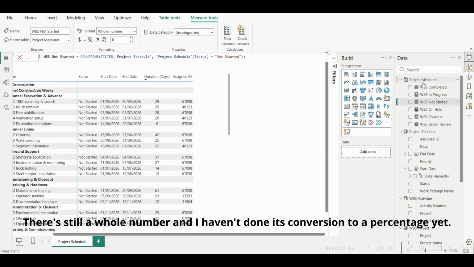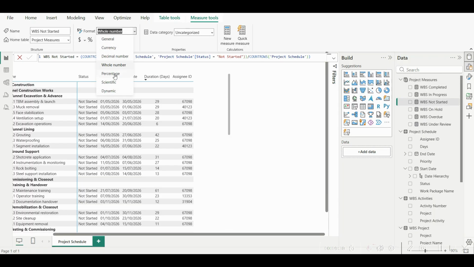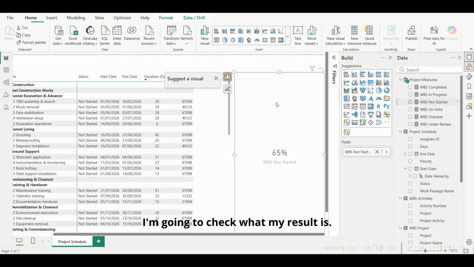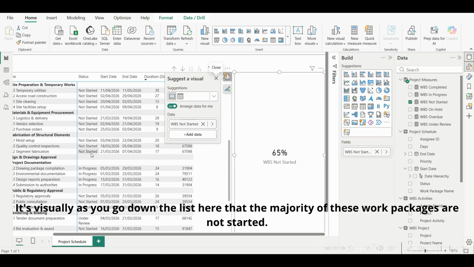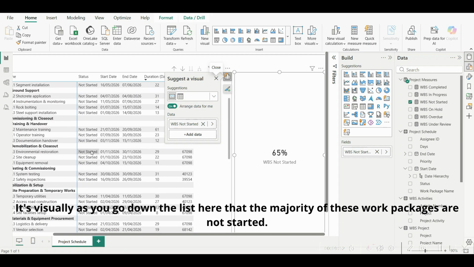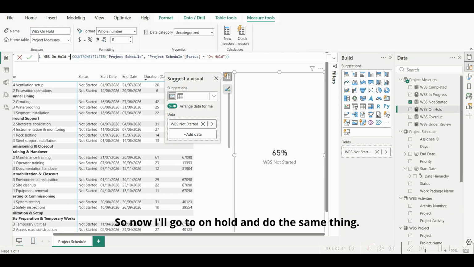Not started. It's still a whole number, and I haven't done its conversion to a percentage yet. So I'm going to put my bracket, divided, and then paste. Close my bracket, click enter, and change this to be a percentage. I'm going to check what my result is. 65% of my work packages are not started. That does seem accurate. Visually, as you go down the list here, the majority of these work packages are not started. Okay. So now I'll go to on hold and do the same thing.